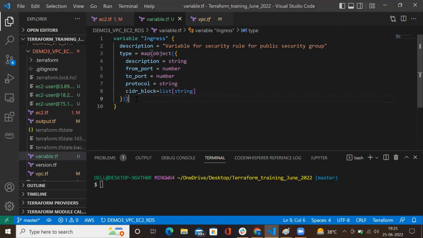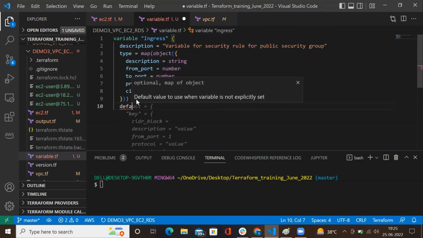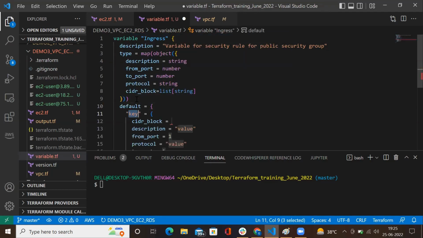Type is defined. Now, if you want to pass some default value, you can pass it here.